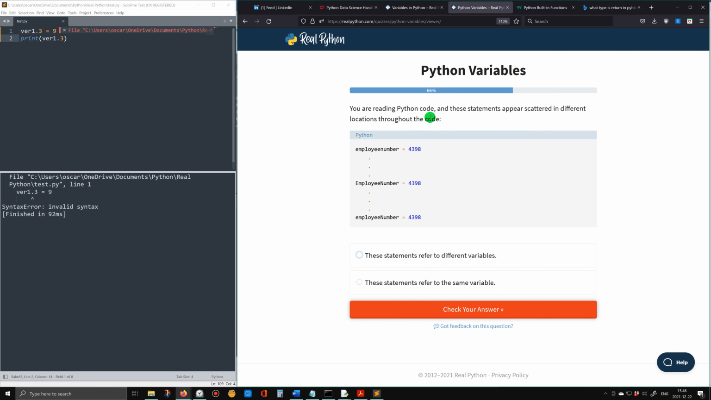You are reading Python code, and these statements appear scattered in different locations throughout the code: employee number 4398, employee number 4398, employee number 4398. They're all different references pointing to the same object, 4398. These statements refer to different variables. These statements refer to the same variable. No, these statements refer to different variables. So check my answer there.